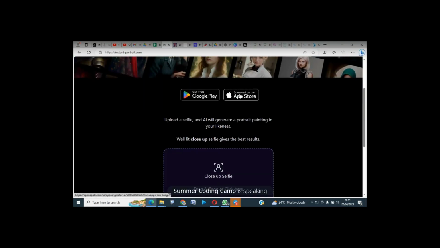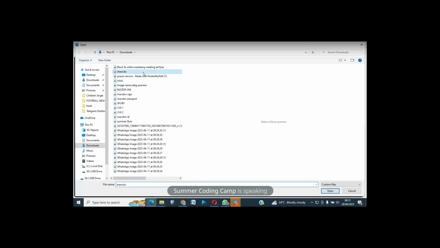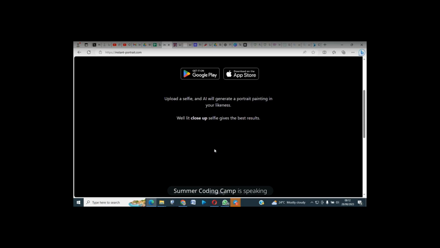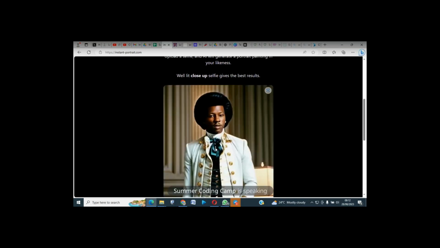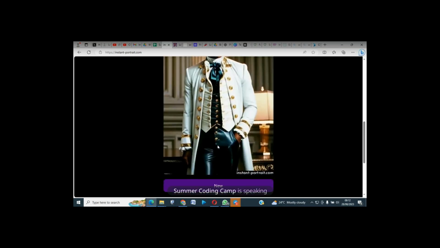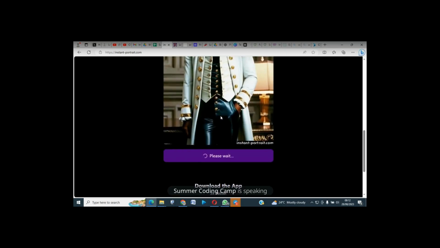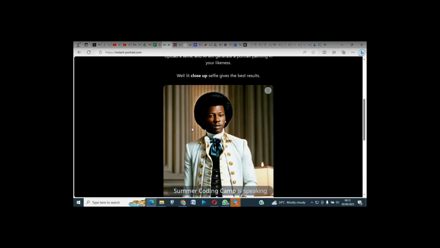But if you don't want to download it from those places, just click on selfie. That is you using the web version. It's going to ask you, are you a male, and just let it do its thing, and this is the result. If you don't like it, click on new. It's going to generate the image for you again and again, as many times as you want.